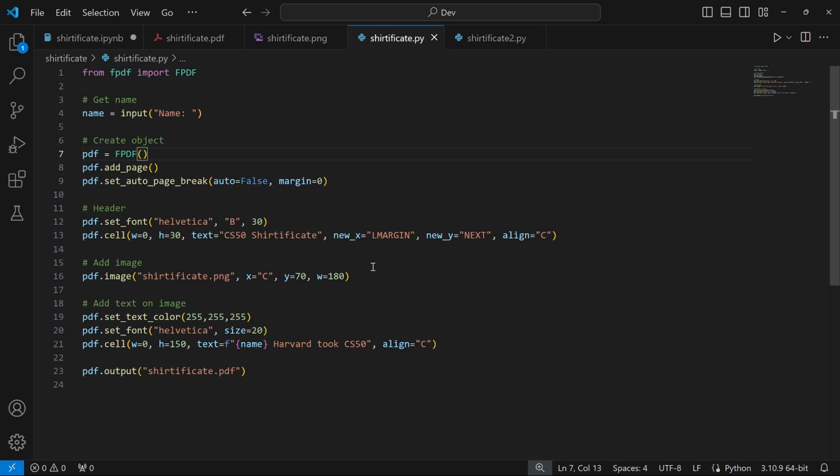And in this other code line, I added an image to the PDF. And after that, I added text on top of the image using set_text_color to modify the color, set_font to set the font, and cell to add the text. And at the end of the code, I save the image as shirtificate.pdf.